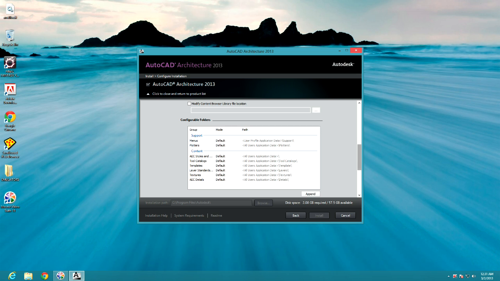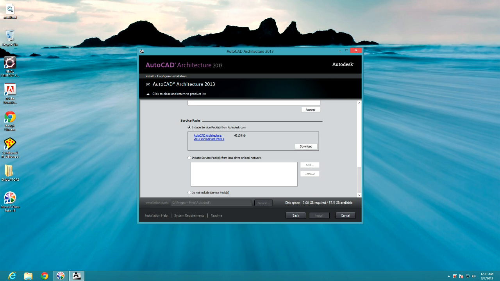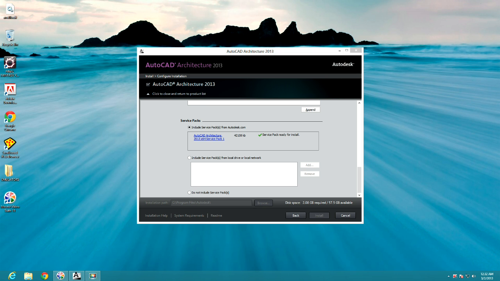Scroll down, you are going to want to download the latest Service Pack. It's going to fix all the little bugs that they may have. Trust me, AutoCAD is not a perfect software, so go ahead and download it, and we're going to wait for that to finish downloading, and I will be right back. Alright guys, it's done downloading the Service Pack. Once that's done, you're pretty much done with the screen.